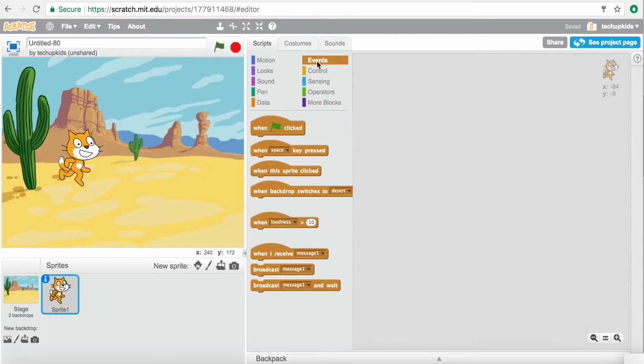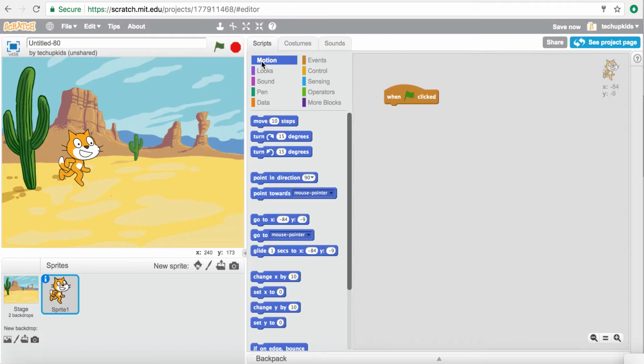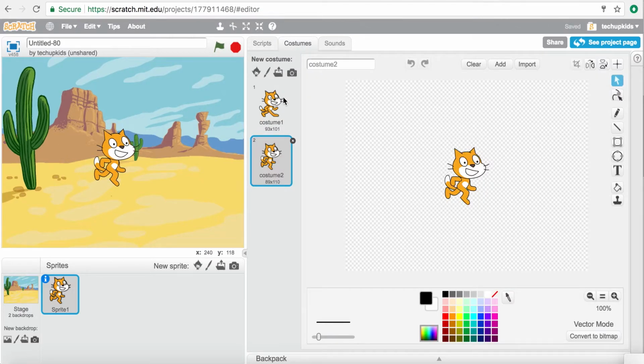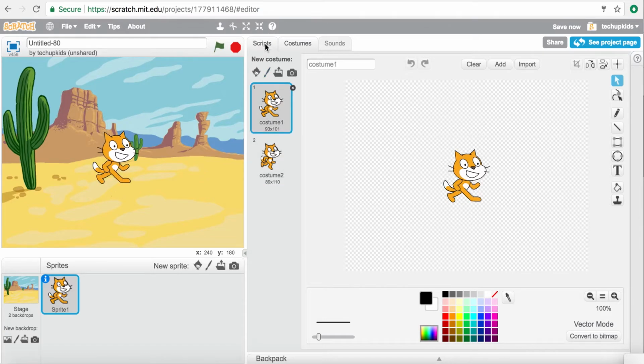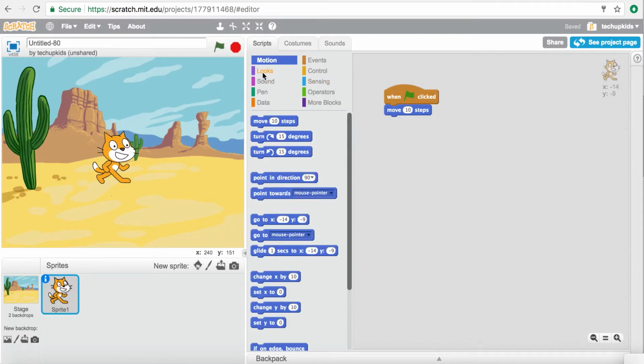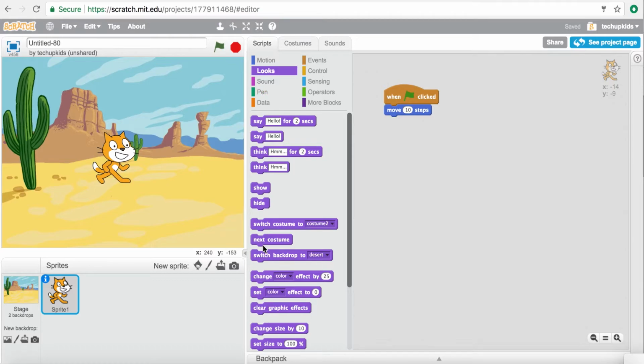So let's say when I start the program, I want my cat to walk. All I have to do is, when the green flag clicked, I go to the motion block and say walk a little. So walk, walk, walk, walk, and I can change it to alternating costumes so it looks more like walking by going to this block called looks and say next costume. Okay, so each time I click it looks like this.